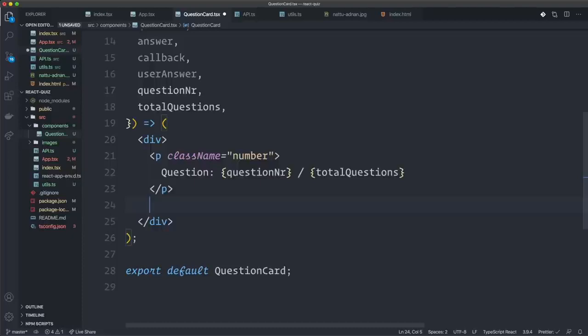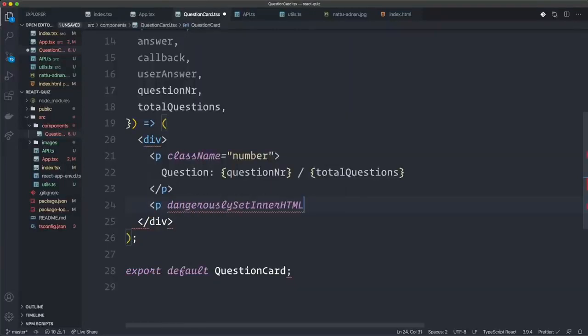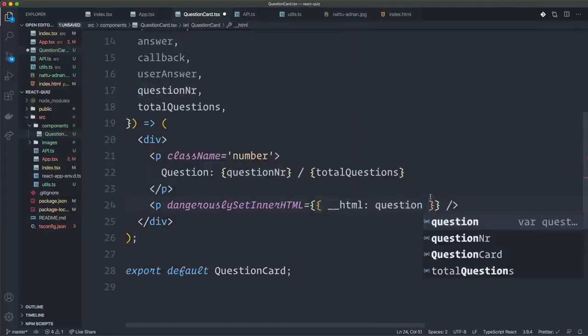And then we have the question itself. And in the response from the API, we're going to get some HTML. In React, we have something that's called dangerouslySetInnerHTML that we can use when we want to render out some HTML. And it's called like this because it is dangerous to use because you never know what can be injected there. In our case, we know that it's safe, so we can use it here. So we create a p tag, and we use dangerouslySetInnerHTML, and we have curly brackets. Then we have a new set of curly brackets because it's an object, and we have underscore HTML, and we're going to give it the question. No, it shouldn't be the question number. It should be the question like that.